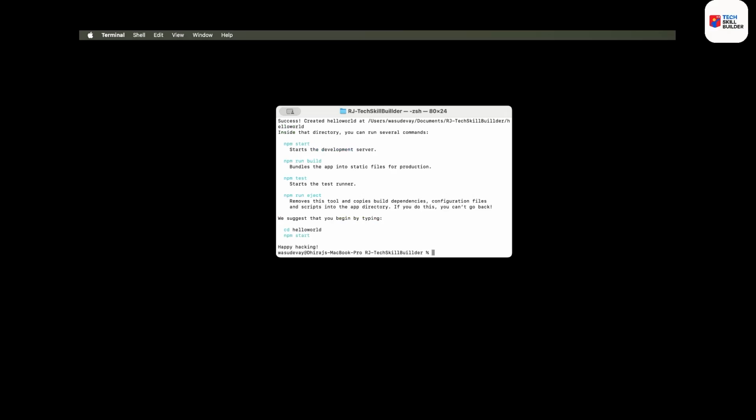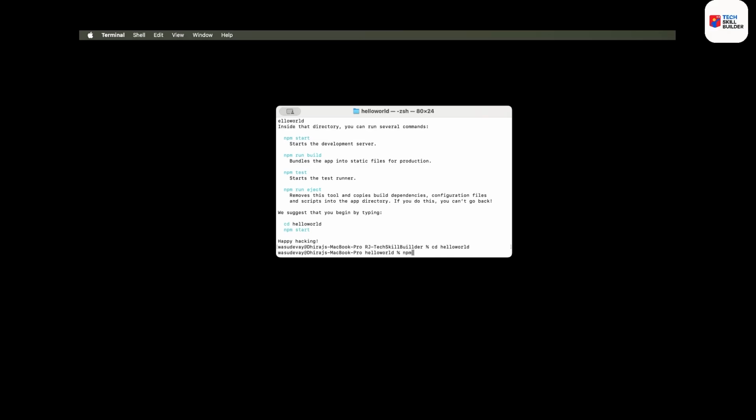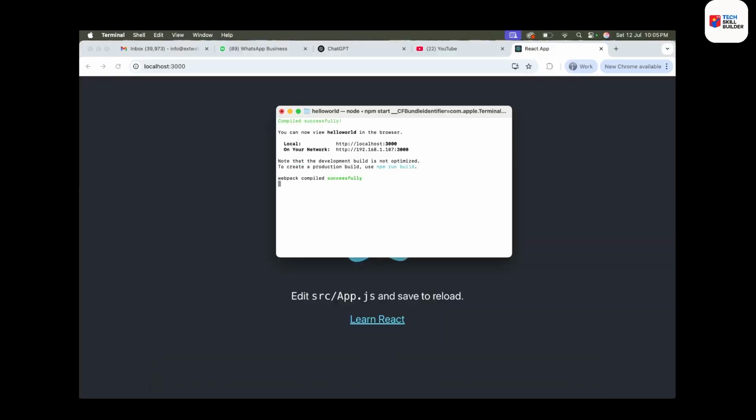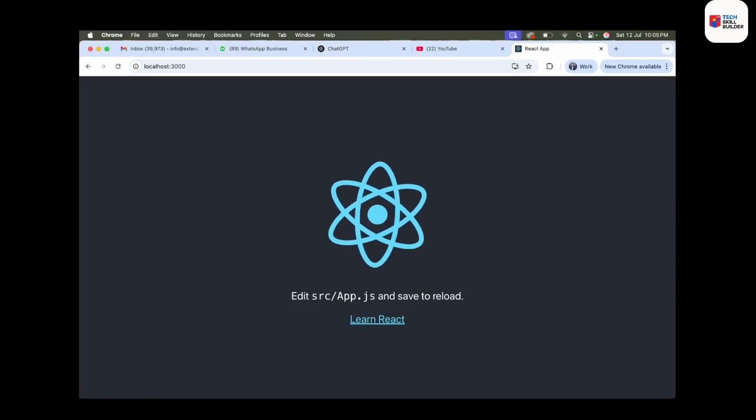Yes, project is created. Now what it's saying, inside that you can start the server with npm start. Okay, so we'll go to our project folder. What is our project name? Hello world. Okay, and what is the command to run? npm start. Now application is started successfully and it's showing the default page.